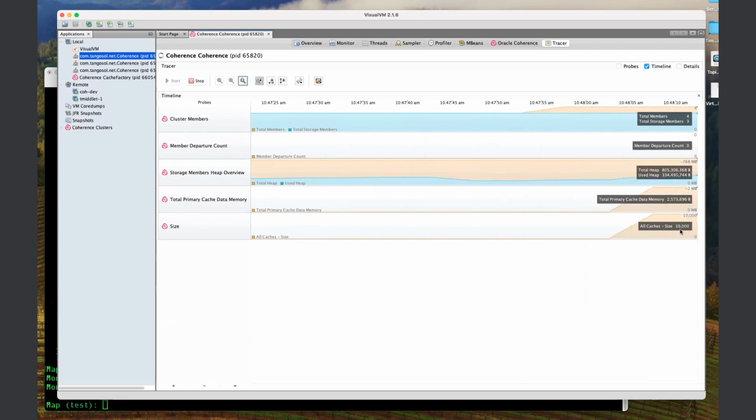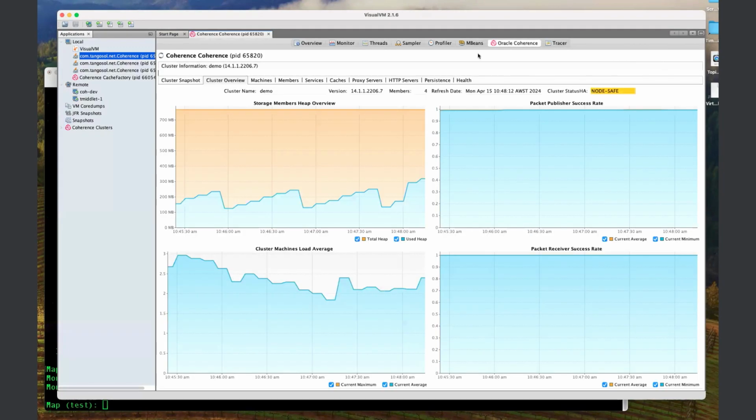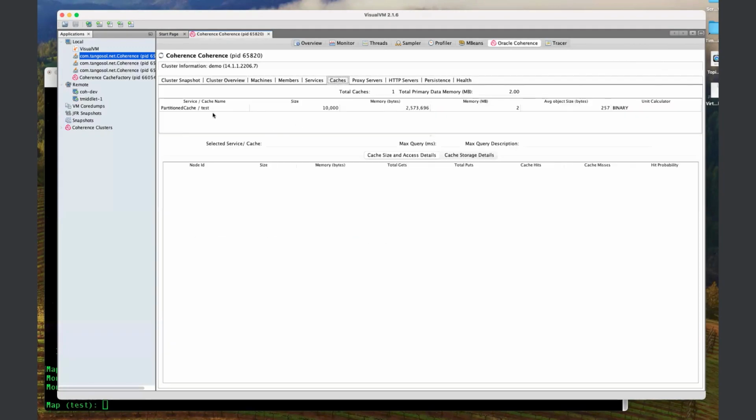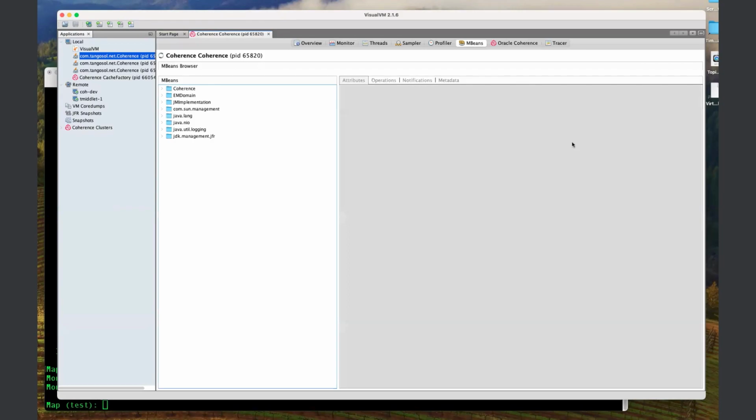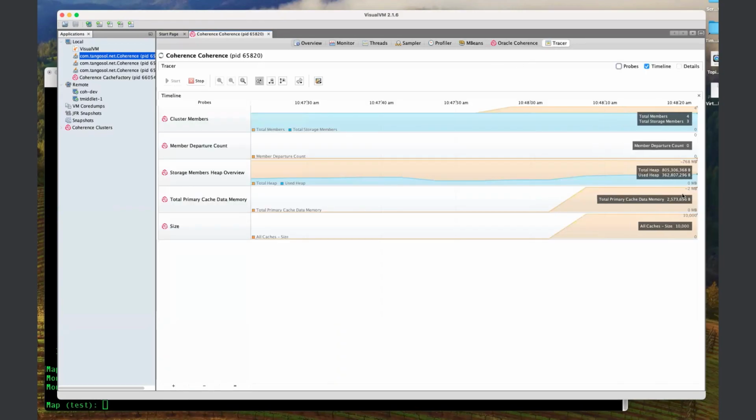There's 10,000 entries. If we go to the Coherence tab, we can see here that the cache has 10,000 entries and around about 2 meg of data, which is about correct.